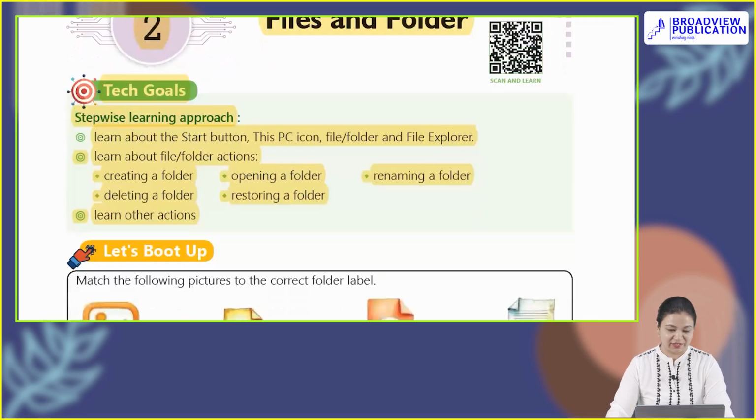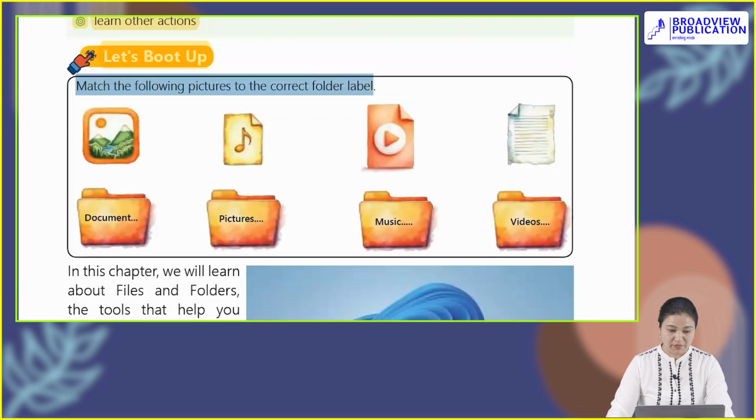So let's start. Let's boot up. Match the following pictures to the correct folder label. So as you can see, some pictures are given here. You have to match them. Like this one is for what? For storing your pictures. So you will match it with this. This one is for storing your music and this is for videos and this is for.